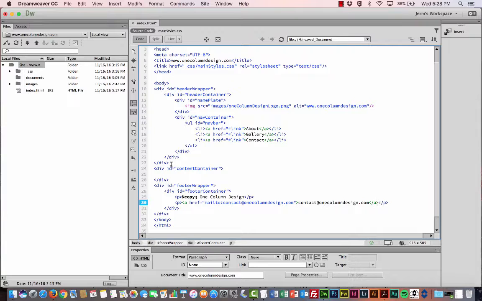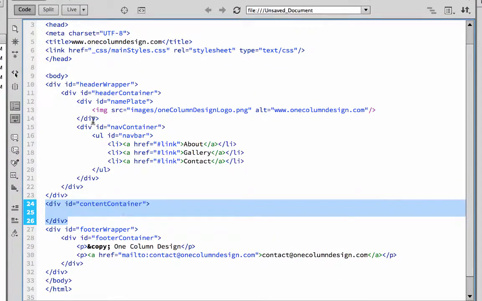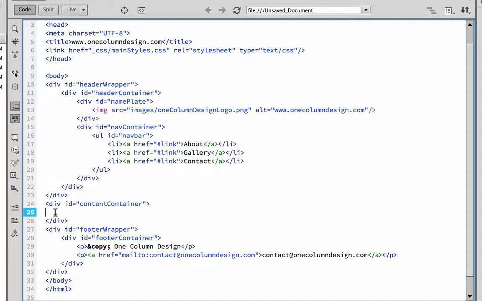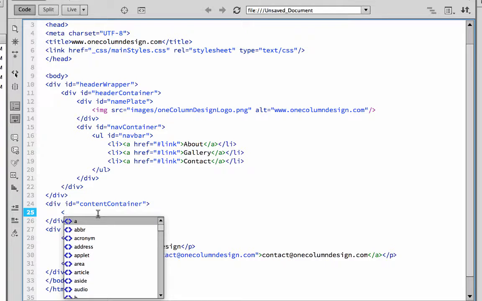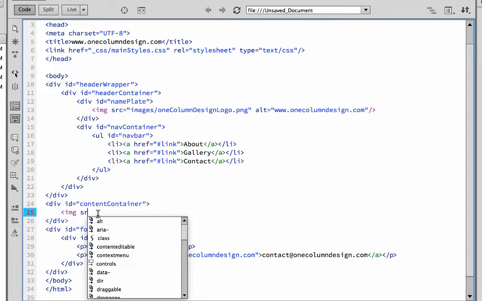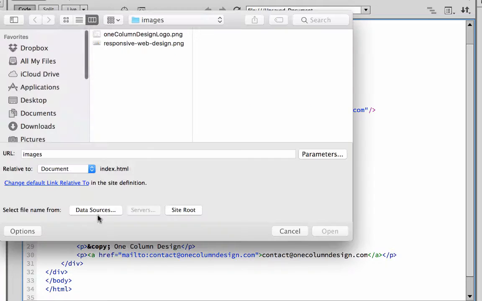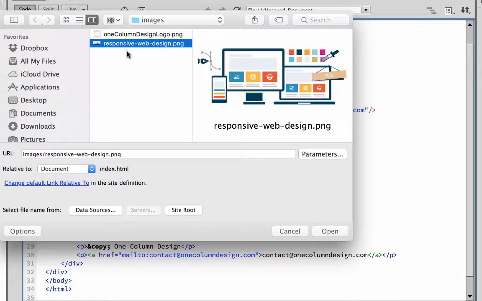And that image is going to be the first thing that goes into the content container. So I'm going to find where my content container is in the source code of HTML, and then place my cursor on line 25, and then tab in, and then left caret image src for source, browse for it, and I'm going to find that nice large image there.